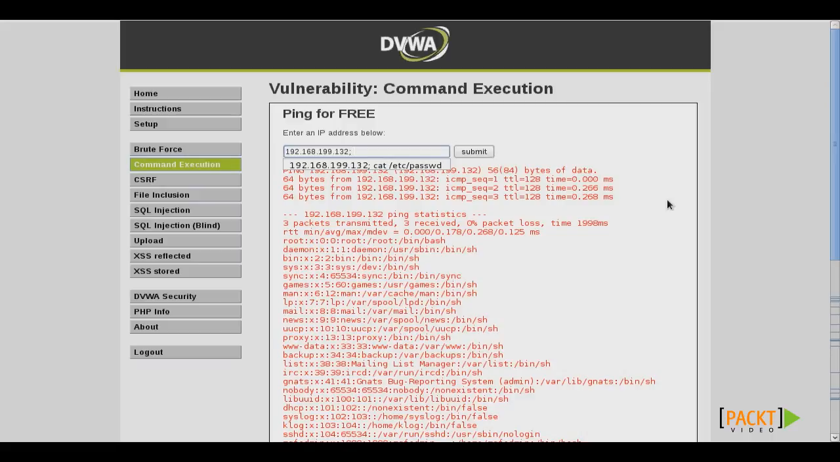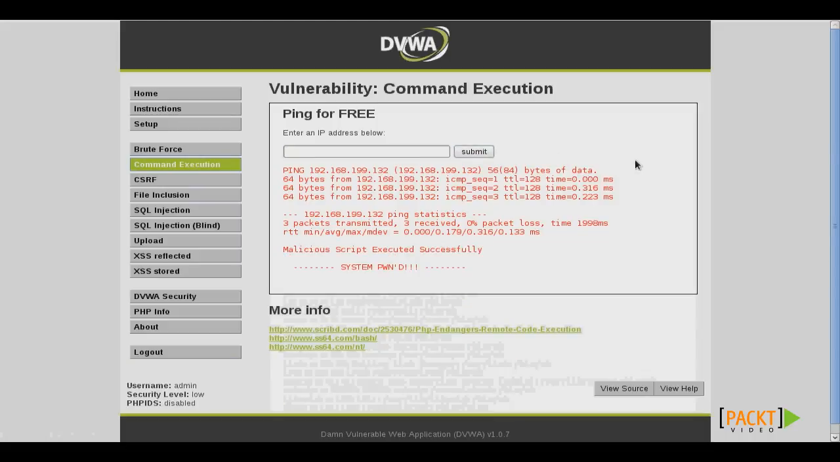We can also execute the malicious script that we had previously uploaded. So we'll use Python and then specify the path of that script. And then maliciousScript.py. And then click Submit. And there you have it, malicious script executed successfully. So those are a number of different attacks that you can use to exploit vulnerabilities existing on a web application.